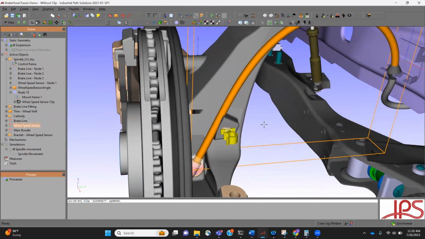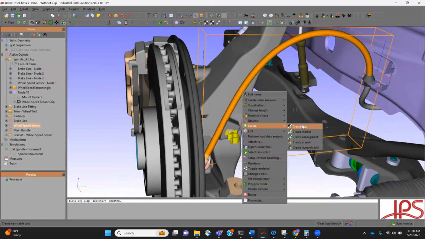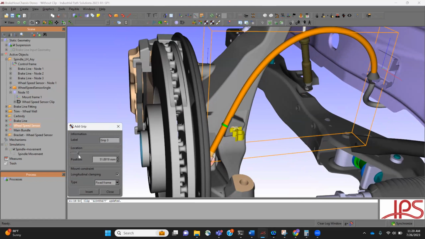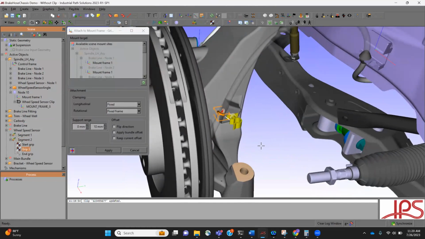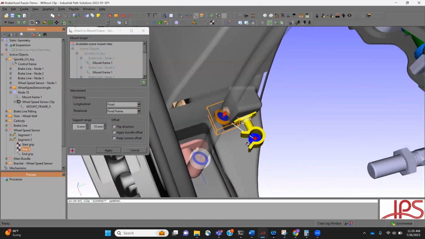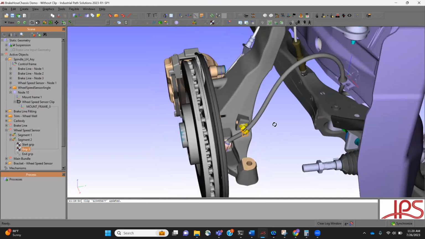And now if I'd like to attach my wheel speed sensor cable, lastly, I just need to add an additional grip on this cable so I can attach it into this particular connector or clip. So I will just add a grip. I'll just pick kind of an approximate location along the cable that I think looks good for this application. Keep in mind, we can edit this very easily later. And then lastly, I'll just need to drag and drop that grip onto the mount frame for my clip. It's going to show me a preview of how this cable will be attached. Notice that these two red preview arrows are going in the same direction, and I'll hit apply.